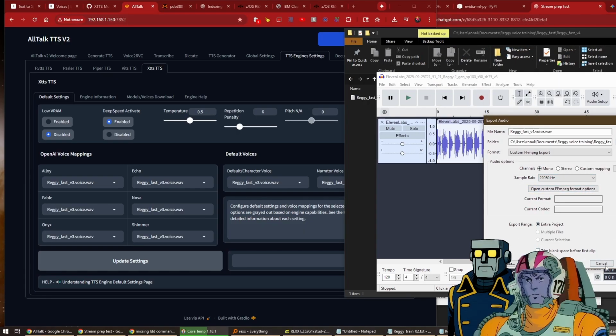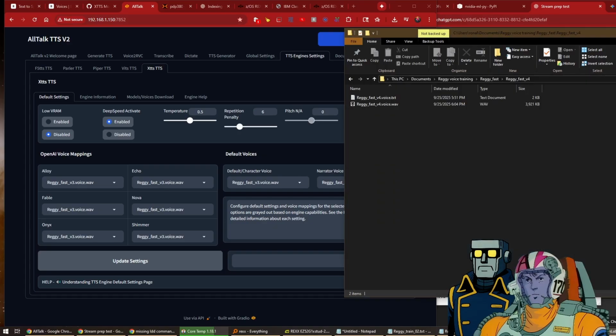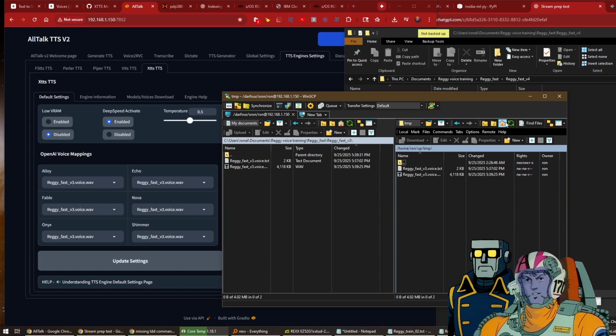22 kilohertz, export. It'll be inside this folder, Reggy Fast 4. So if we go to my server, you'll see I'm using WinSCP, which is a secure copy or secure FTP. It essentially uses something like the SSH encryption to allow secure file transfer. And we're going to upload those two files.